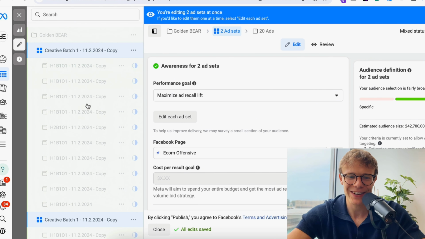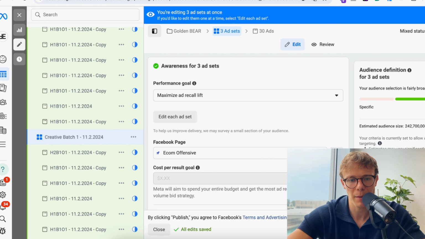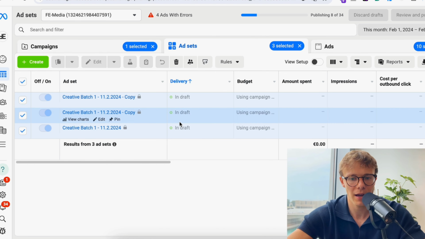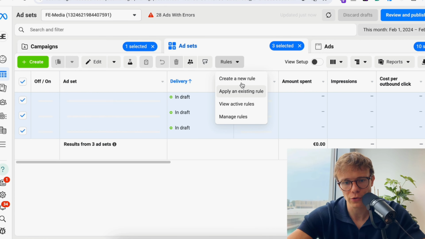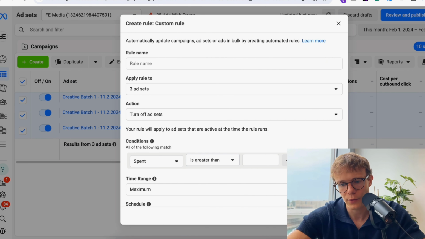So now we can launch all of our new ad creatives, and I will just mark all of them by command and then publish all of those ads. That's it. Okay, I now published those 30 ad creatives and the campaign. And now we have to do the most important thing here, or one of the most important things here. We have to set up a rule. So let's hop right onto rules, create a new rule and custom rule. My ads were obviously not published because I have no images in there.